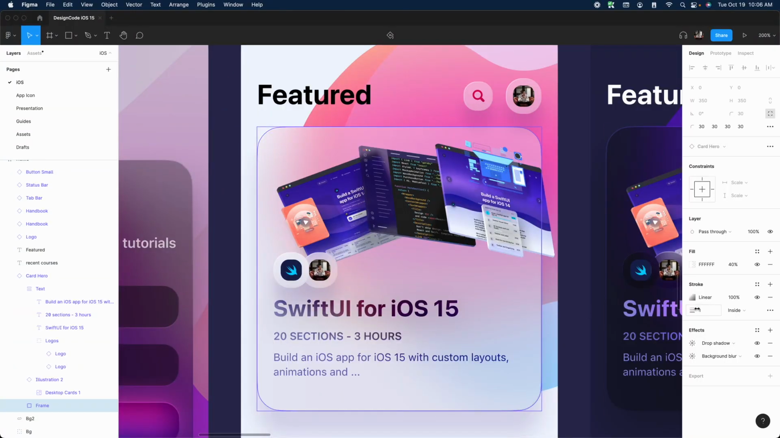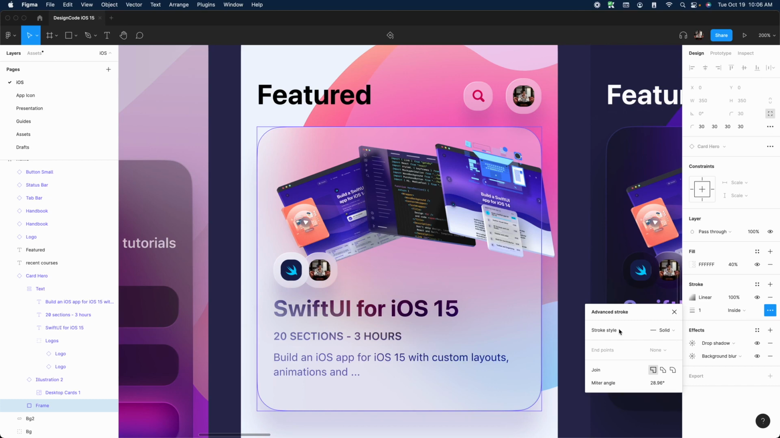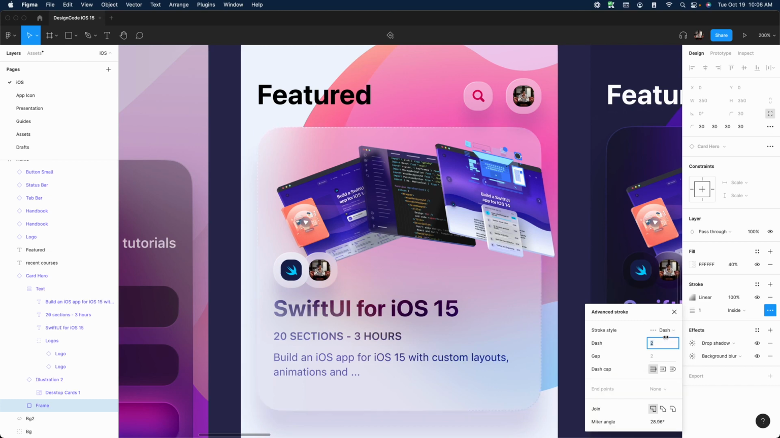For those interested, we have similar values in the design tool, in stroke, advanced stroke, and here I can set it to dash, and now I have the dash value and the gap value. So 100, 50, and then we have the cap, so I can set it to rounded, as well as the join, and it's going to give me roughly the same values as in SwiftUI. I'm not an expert in this, so definitely play with your own values and see how they match. For now, let me just put it back to solid.